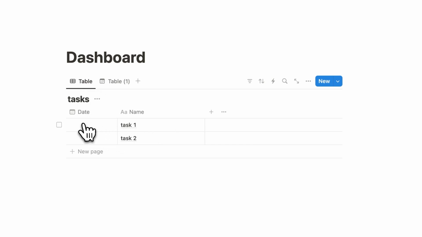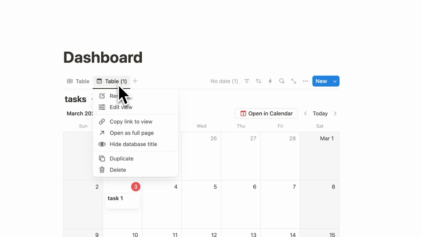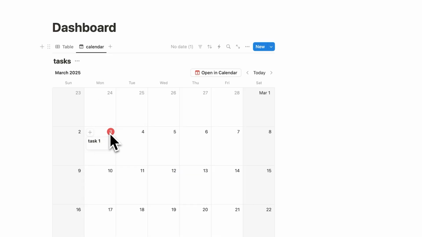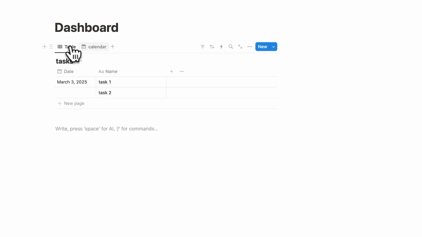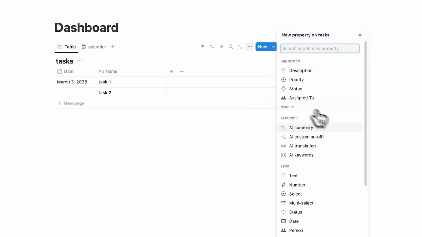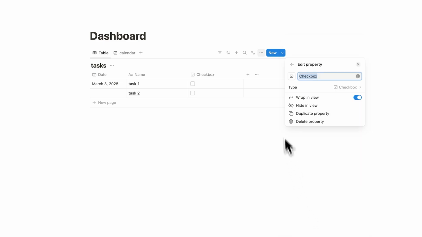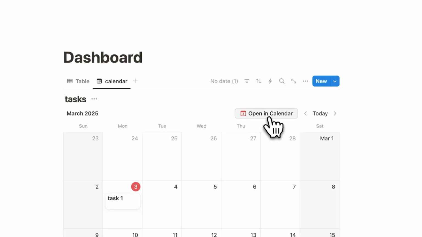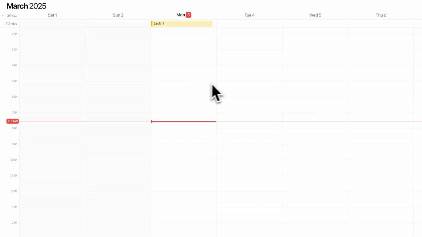So for task one here, if I click on the date and say today's date, if I click on the calendar, which I should probably rename calendar, you can see here task one is sitting on March 3rd. So these two here are the same database. Now we'll do one last thing. I'll click on the plus here and I'll click on checkbox. I'll just do a spacebar for this. We don't need to write any text there. And I'll just drag this to the side. So now if I click on open in calendar, automatically now in my Notion calendar, I can see task one showing up here.